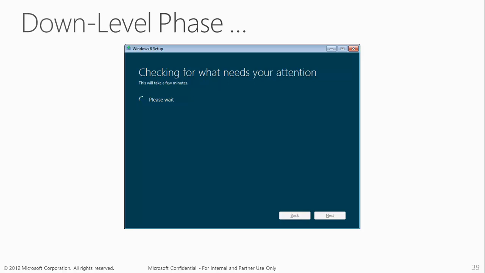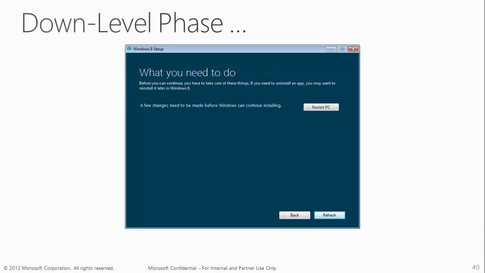Next, setup is going to perform a compatibility check. This is going to ensure that there's no problems or conflicts that would prevent you from being able to install Windows 8. And now, if setup does find that there's something that needs to be fixed or something that needs to be changed, then you're going to be told at this point, as shown here.